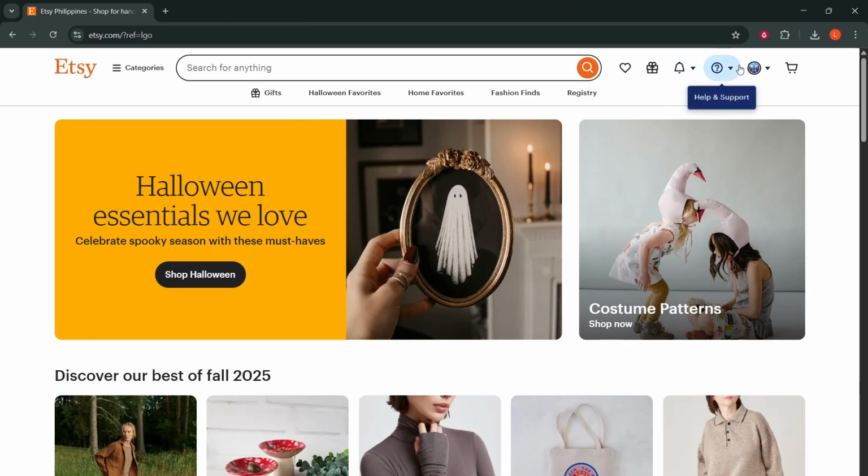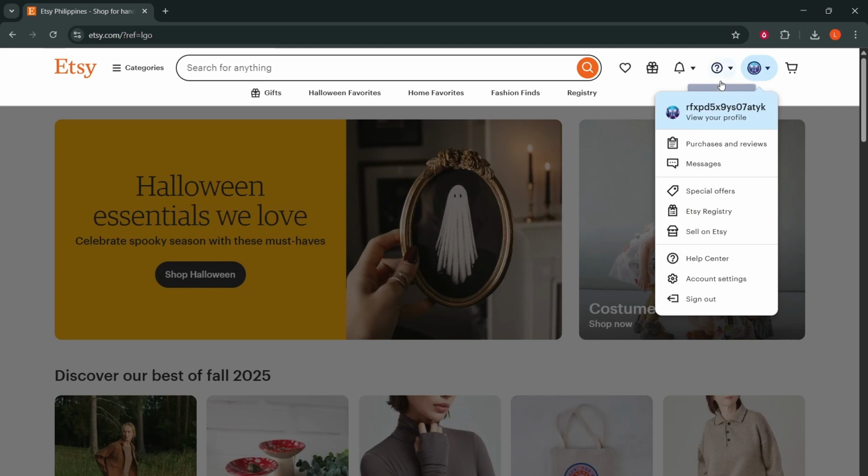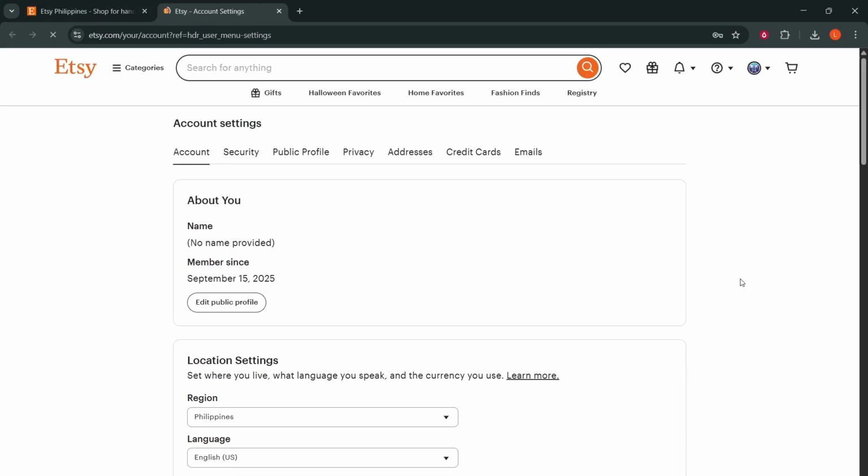Next, we need to head over to your account settings. From the drop-down menu that appears when you click your profile picture, locate and select Account Settings. Now, when you're in the account settings, look for the Public Profile tab and click on it. This is where we'll start building up your profile.